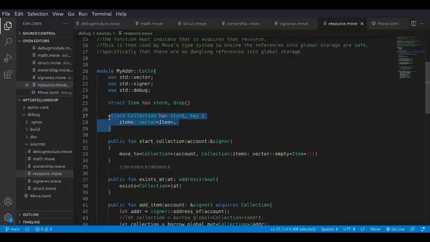So if you see our collection over here, these are some standard statements. You have called this module my address, and named this collection as COLLN. And we have used signer and debug objects that you have already seen from the standard library. But one additional thing that we're using over here is vector. This particular standard library has this vector thing, which in this case is just a list of items. So for defining our collection as having a list of items, we are using this vector from our standard library.